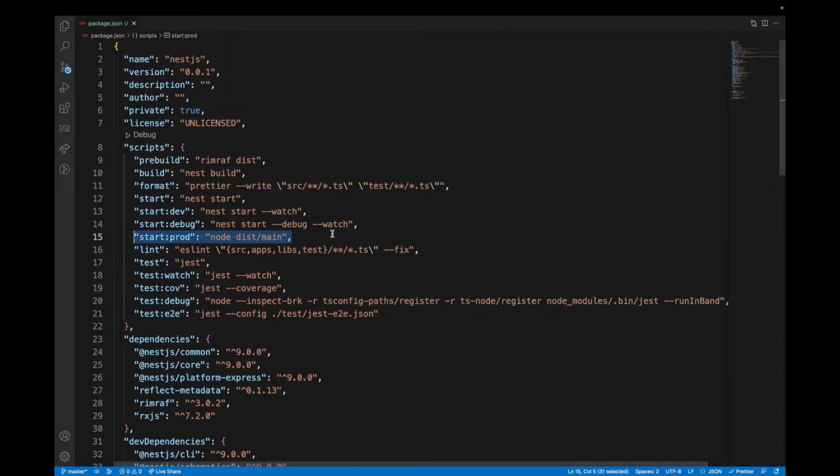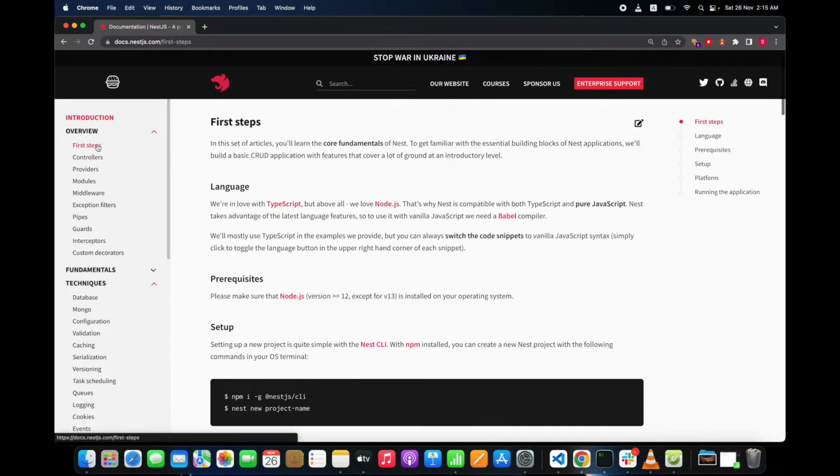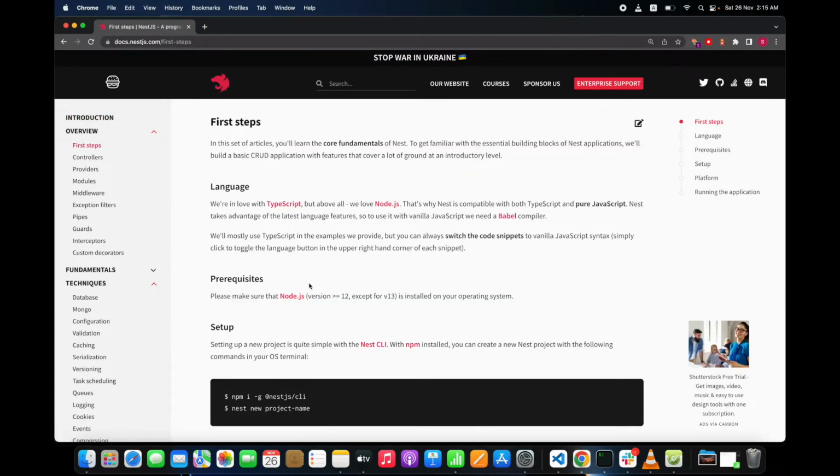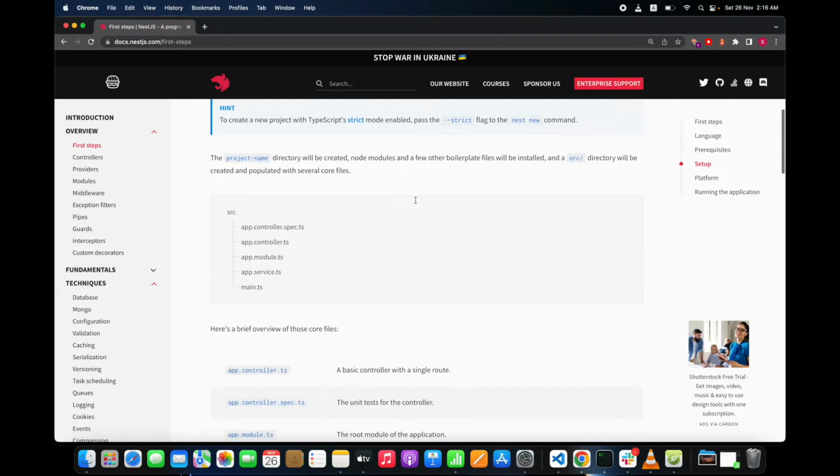Start prod, and there are a couple of those. There are some test scripts and so on. Okay, let's look into the core fundamentals of Nest.